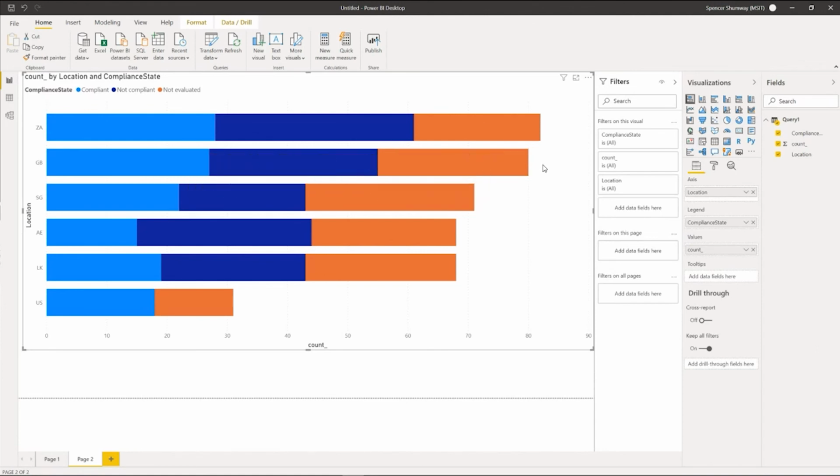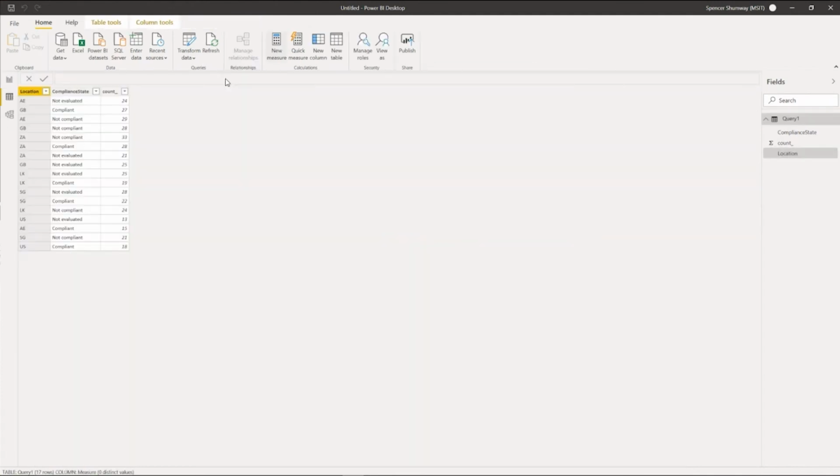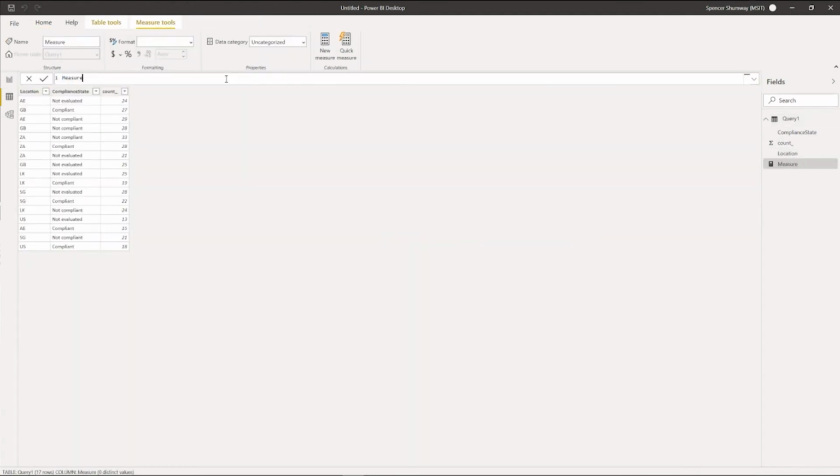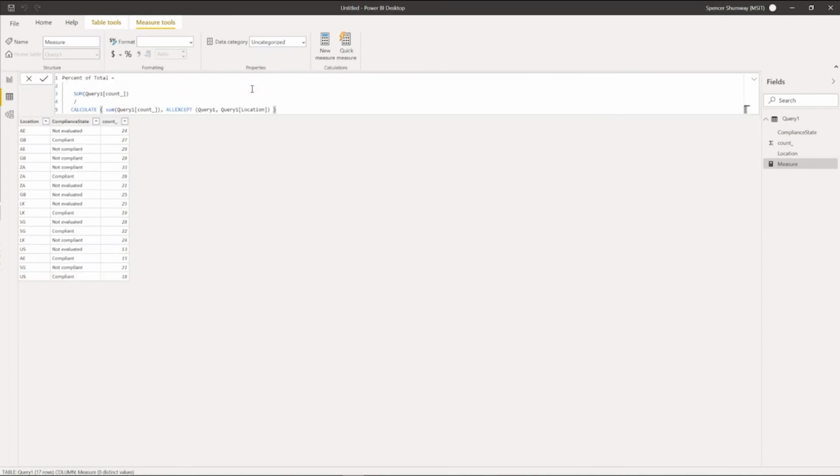But what if we wanted to see the percentages of what the device compliance state was for each of these? Well, then we need to create a measure. I've already typed out the measure query. We'll create it here. And we'll see that that worked.